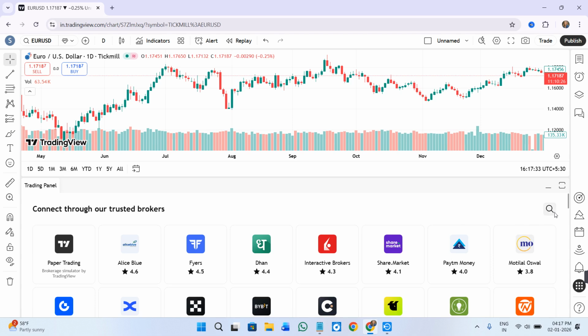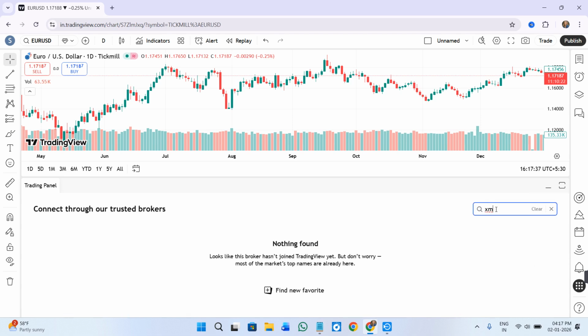So since we want to connect XM, use the search bar on the top right hand corner of the screen. Then simply type XM. Now, if you are able to find the XM icon over here, it simply means that you can easily connect it with your TradingView account. So if you find it here in your region, click on it, click on the option of connect and provide your XM login credentials and authenticate the TradingView connection.